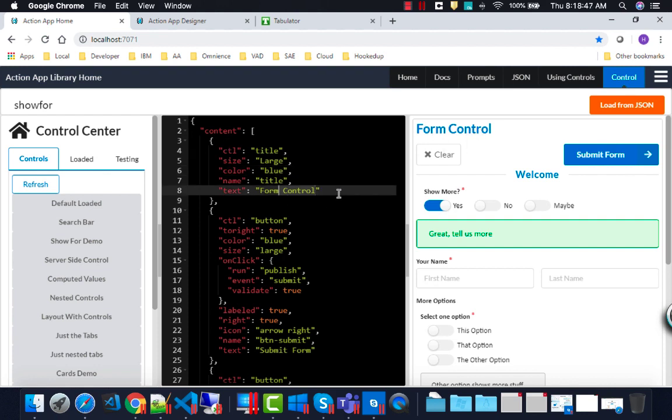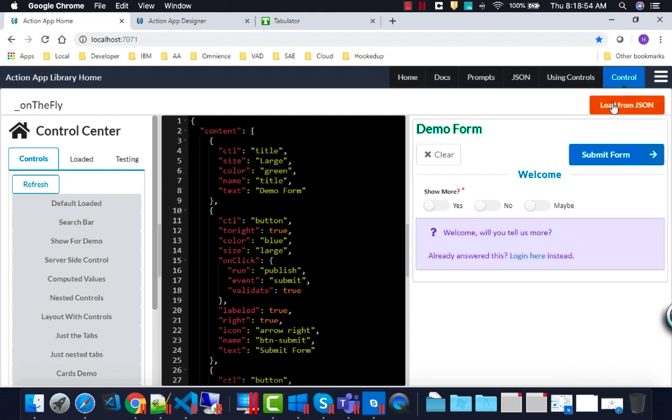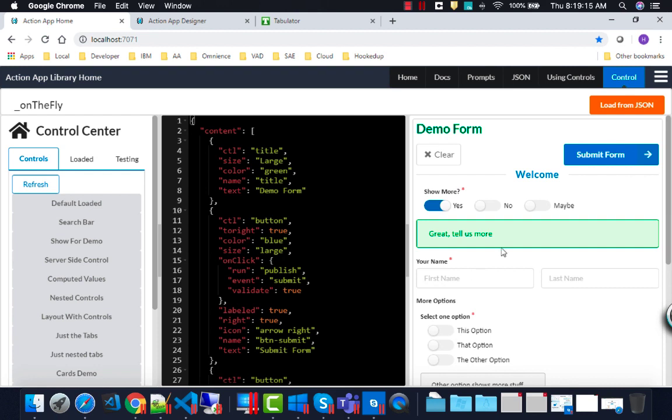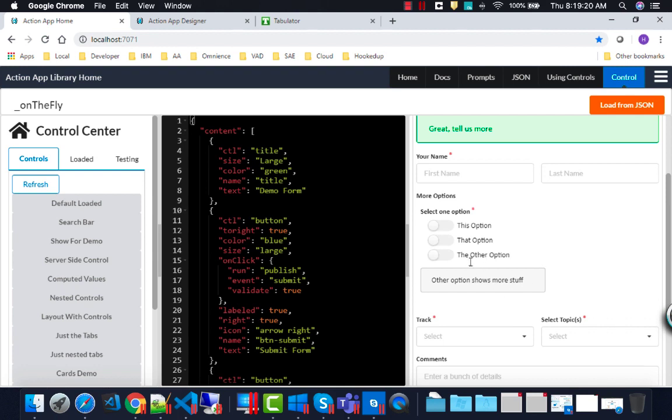So what I'll do here is just quickly show that this is creating this form control. So I'm going to change this to say demo form, and I want the title to be green. So when I hit load from JSON, that will rebuild this control. It does more than just build the HTML. Each control that's built is an instance of a usable control that has standard functionality, such as get field value, set field value for your various fields. You can get all of the data as a JSON object. You can load the data as a JSON object.